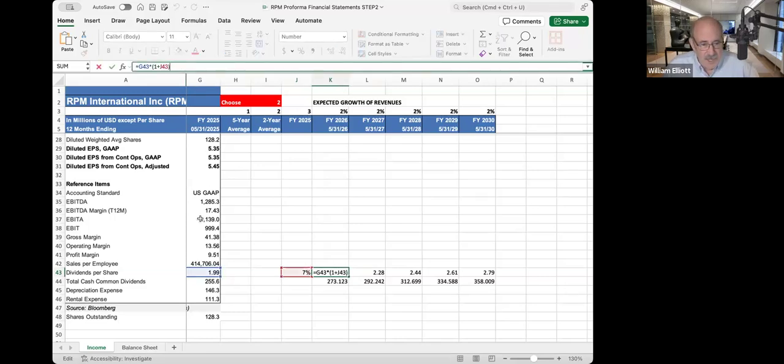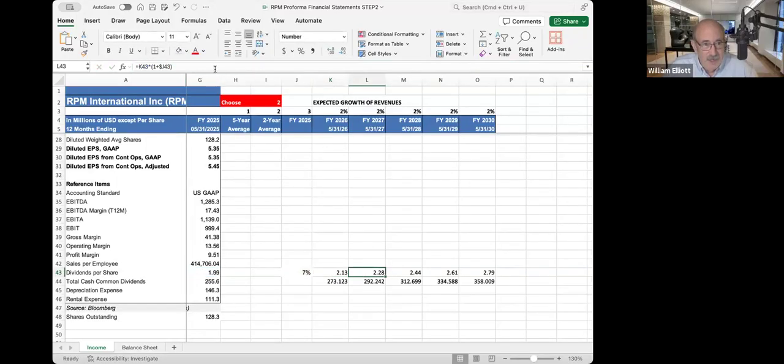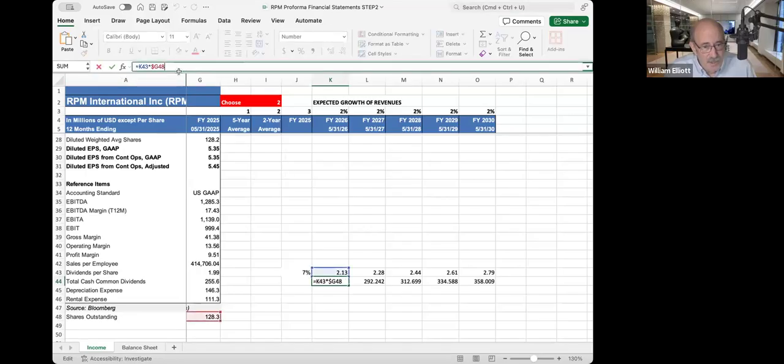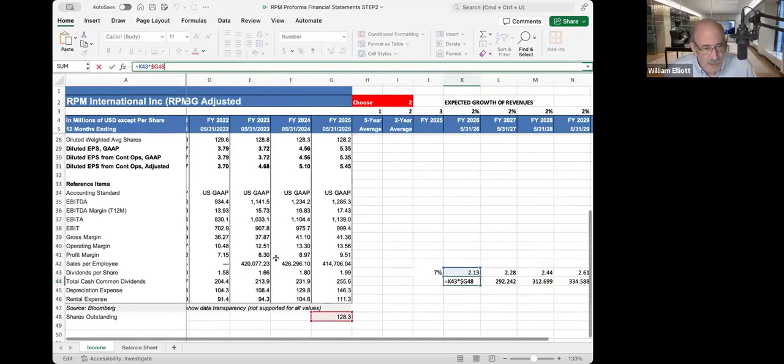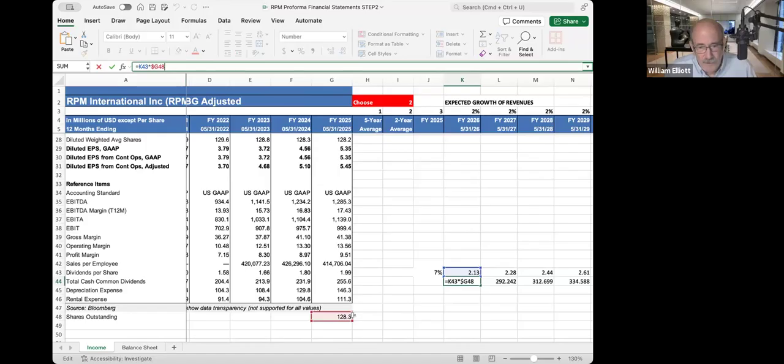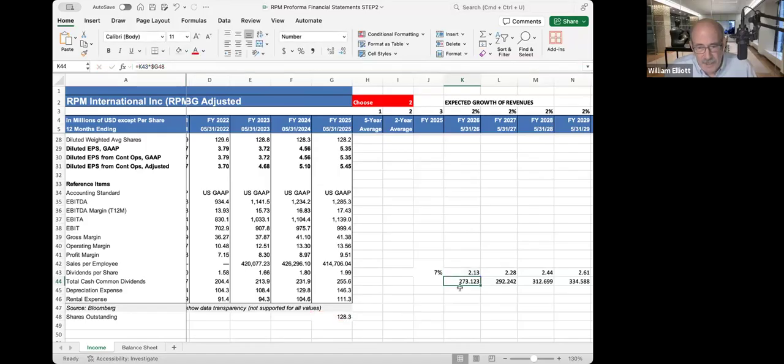So here what I did was I took the prior year's, the most recent, the $1.99, and I increased it by 7%. I did the same thing for the next year and so on. So I've got my per share dividend right here, $2.13. And then over here, I took it times the total shares outstanding. And here's my shares outstanding, 128 million shares outstanding. All right. So now that's my figure that gets paid out as a dividend.